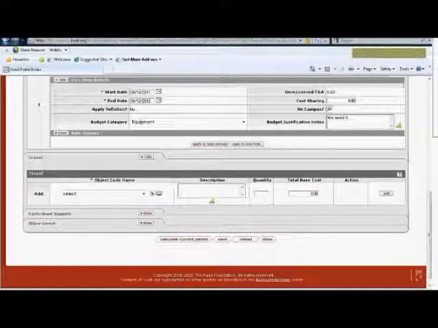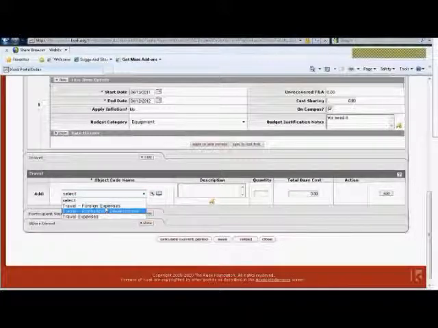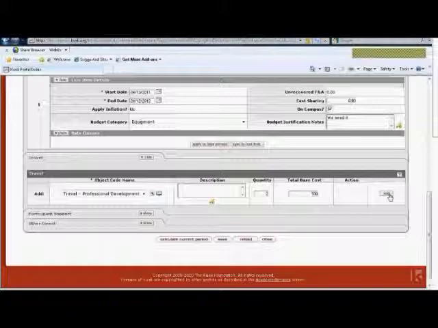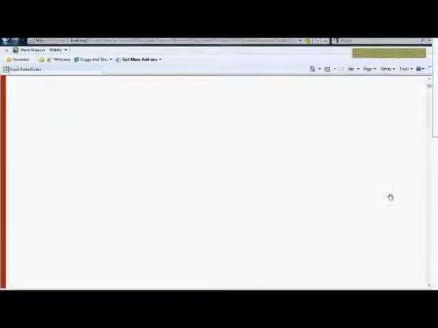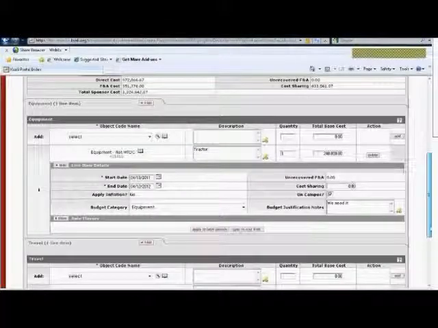All right, so we got a section for travel. So again, we're going to be doing international travel. We're going to be doing, what are we going to be doing here? So we're doing some travel for personal development. We're going to be sending 2 people. It's going to cost $500. You add that, again, you get the same section with being able to put in budget justification for that.